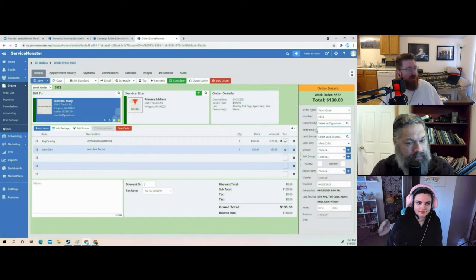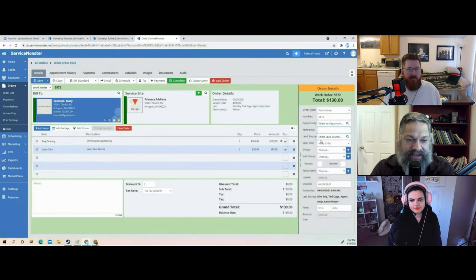And Mary's pointing at it right now. It's on the order details there. It's just called the reference field. So yeah, the most common use for that field is purchase order numbers from commercial or business to business clients.